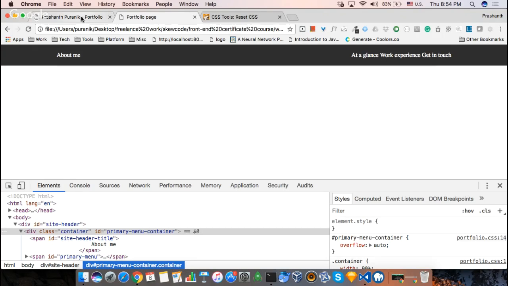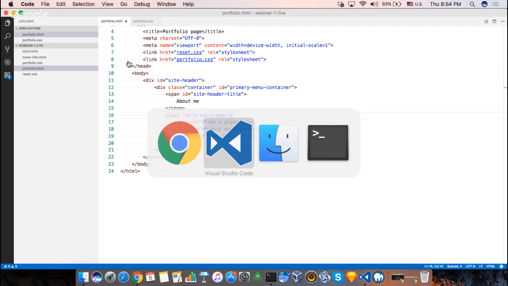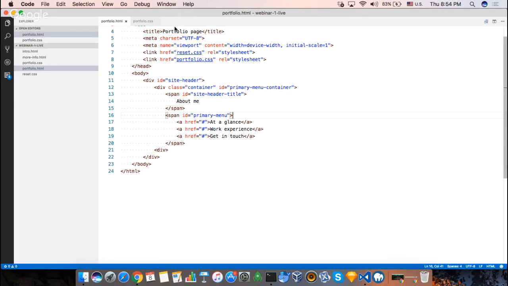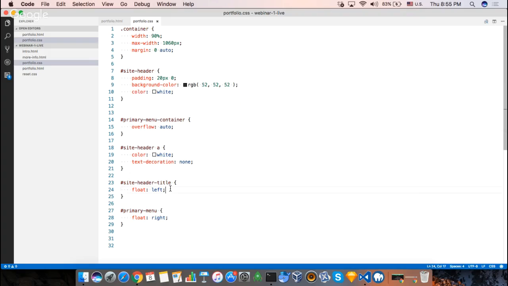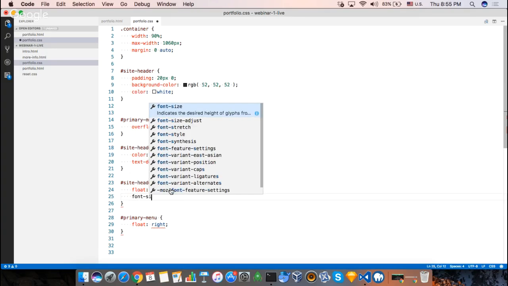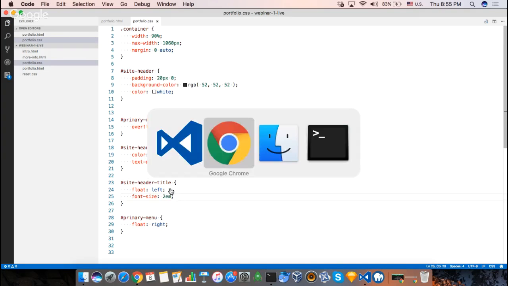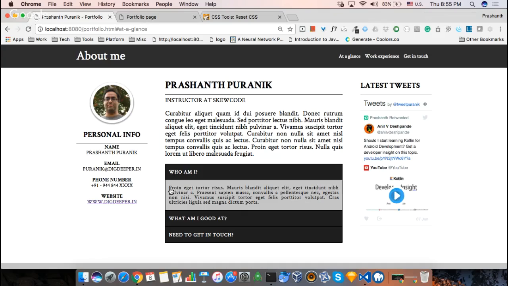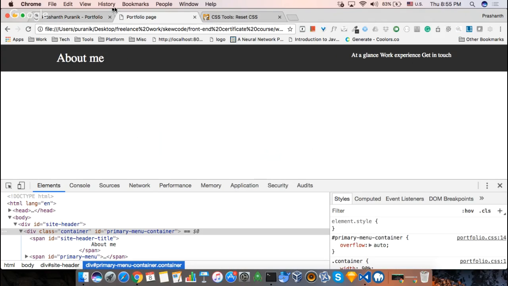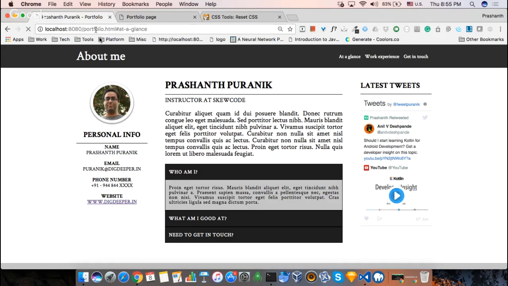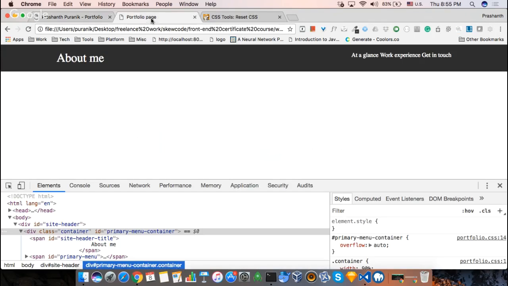For example, increase the size of this. So for our site header title, we need to increase the font size. This is one more property. I missed out a lot of properties. So font size, let's say 2 times the normal size. We'll do it like this, 2em. Okay, I'm not getting the exact font and all. I wanted to show a few more things, but let's see, maybe we can do that this time.